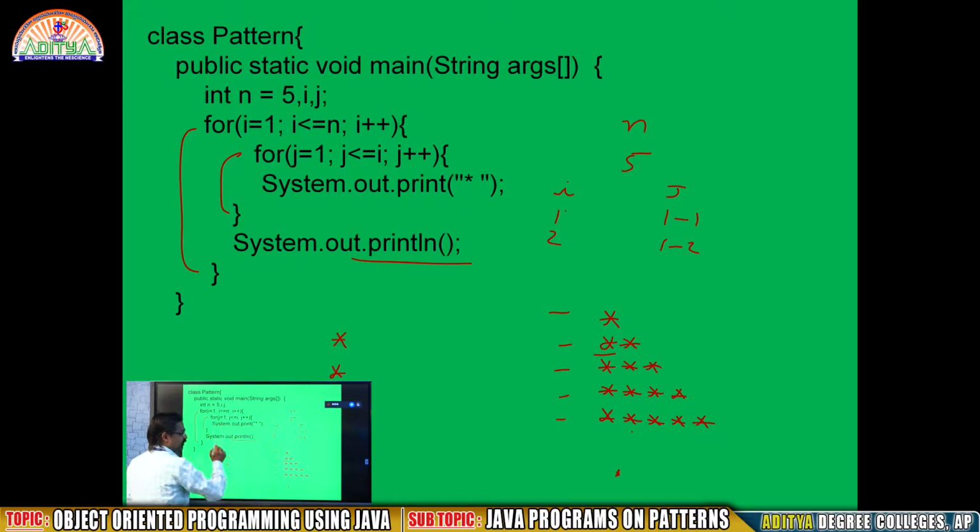Again it will go back. j value will be 2. Still, is 2 less than or equal to 2? Yes, because i value is already 2. Then it will print another star, by giving a space. How is this space generated? After the star I gave one blank space. In double quotation you may see star, one blank space, then the closing double quotation. This space causes a space gap between 2 stars.